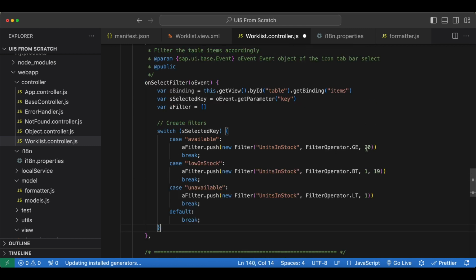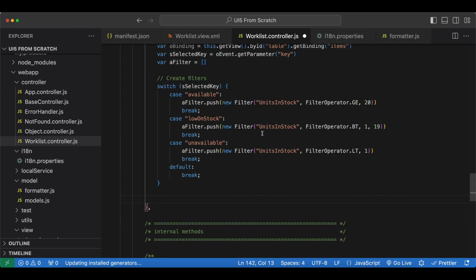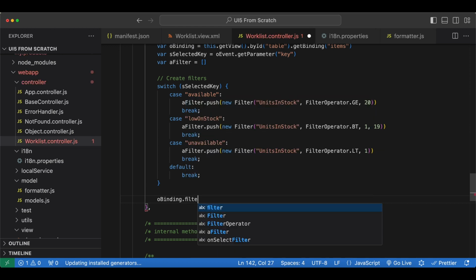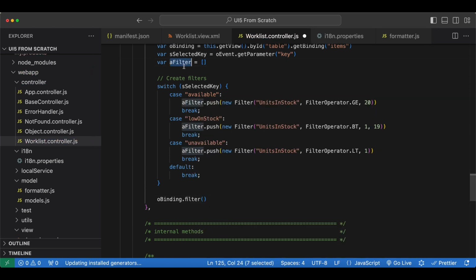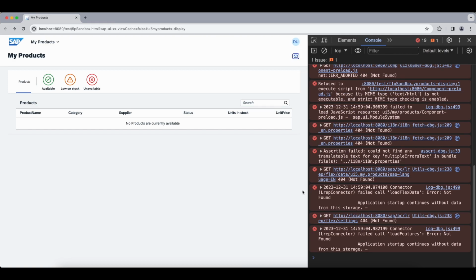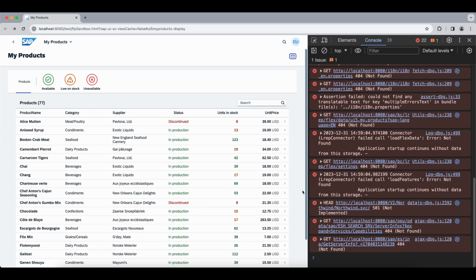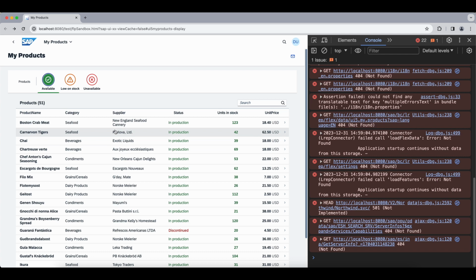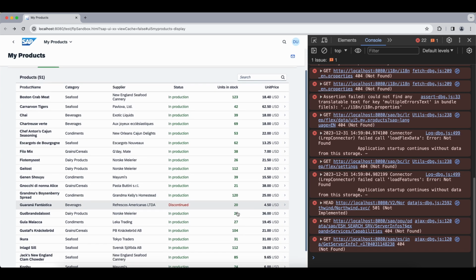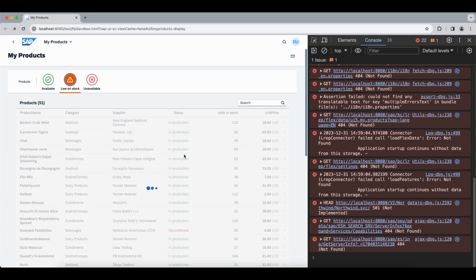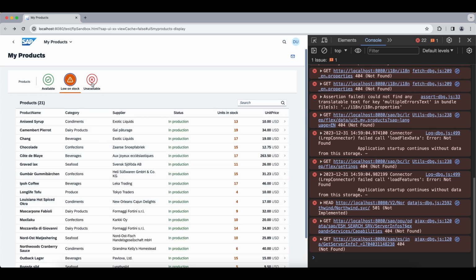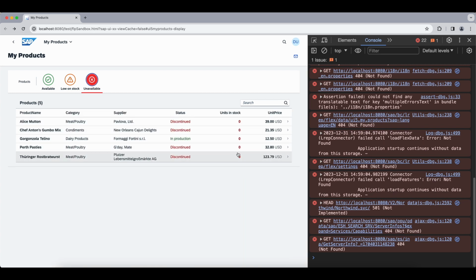And now that we have our filter array, let's go ahead and filter our binding. And we can simply say binding.filter and just pass in our filter array. Let's now save and check. If I click on available, we see all the items with at least 20 items in stock. Low on stock should be less than 20, and unavailable should be just 0.